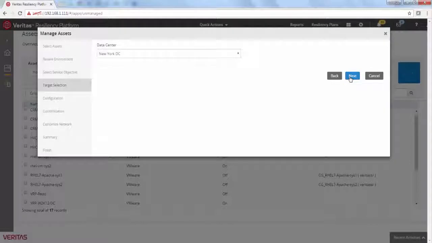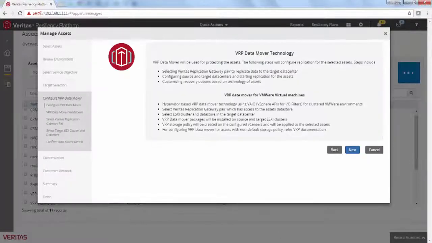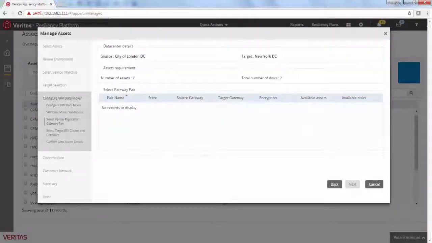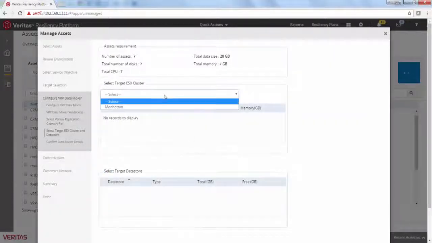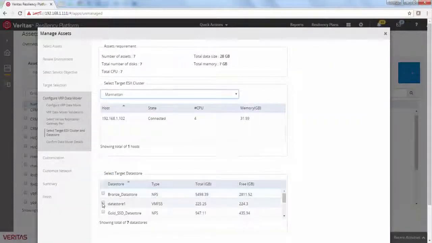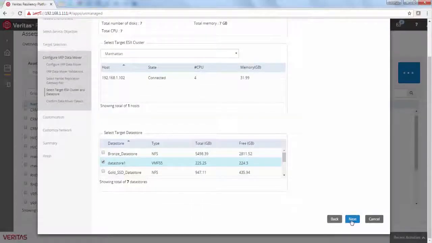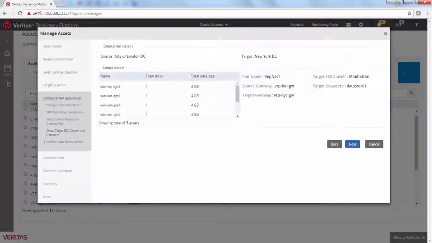Next, the target location is selected from which these virtual machines need to be recovered to. Information is displayed regarding the VRP data mover technology and the capabilities that it provides. Next, we associate the replicated virtual machines to a gateway. Here we're selecting a gateway and clicking Next. Finally, we select the cluster which the virtual machines will be replicated to on the recovery site and also the data store information where these virtual machines will be recovered to.